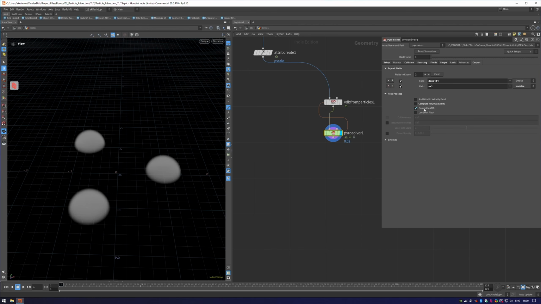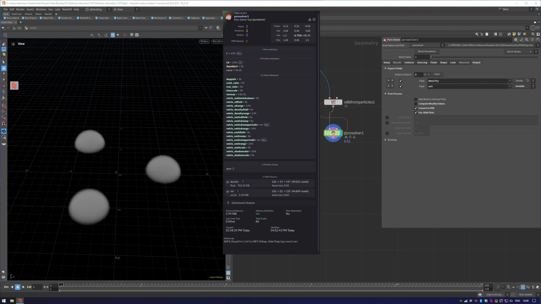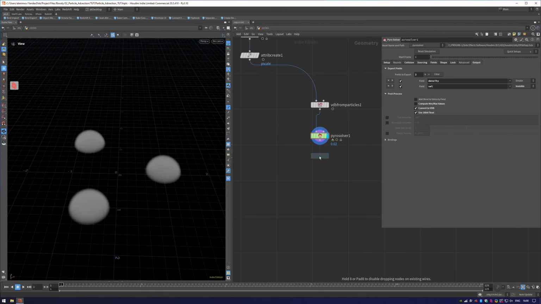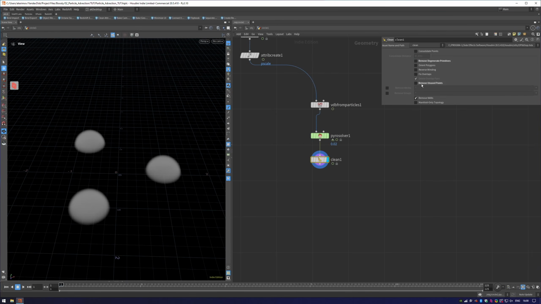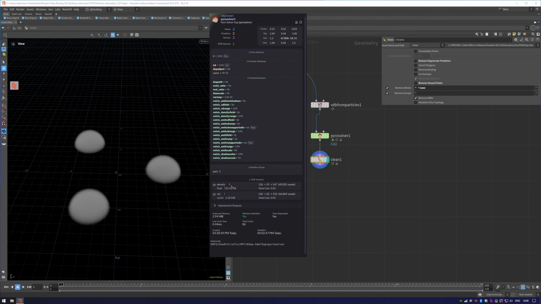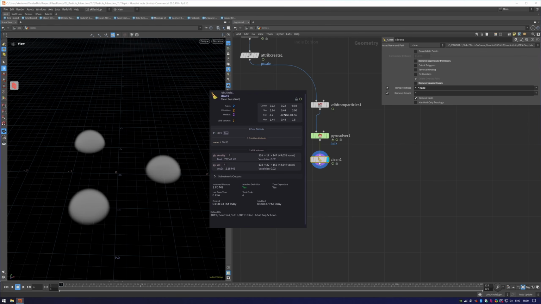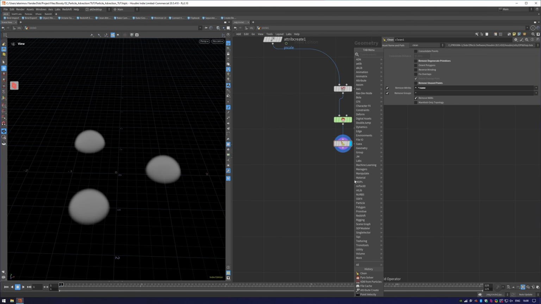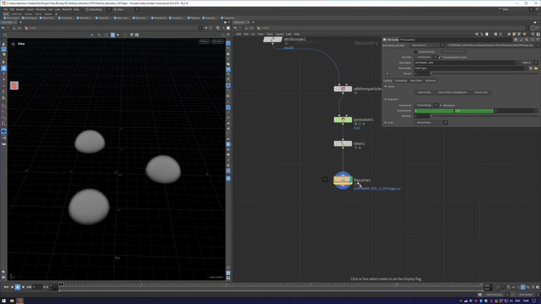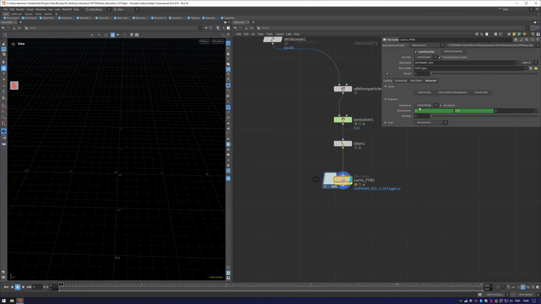Let's tick this off, let's tick this on, so we do want to convert this to VDB. And also we're gonna use a clean node. We're going to delete every attribute except the name, because we want to have correct namings in our VDBs, of course, so that's why we don't delete it, but we delete everything else here. And let's use a file cache node. I'm gonna call this cache pyro, load from this, and let's just cache this out.